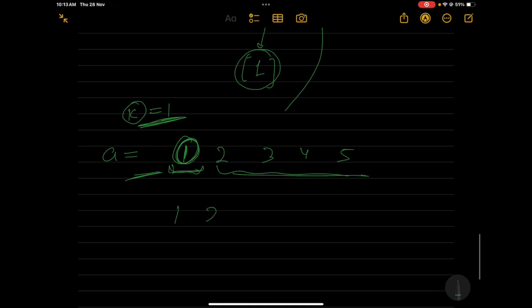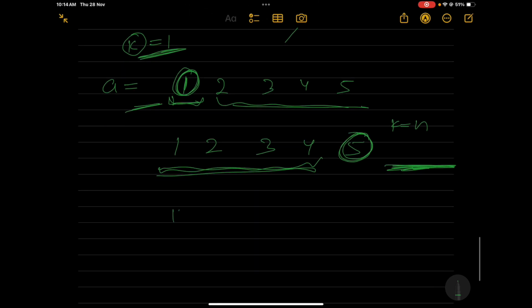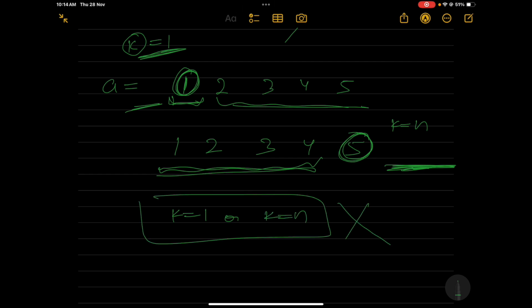In the same way, when k is at the right end, when k equals n, we can make subarrays on the left side of this 5, but we cannot make subarrays on the right side of 5. So in both these cases, k equals 1 or k equals n, the answer does not exist. Okay, so now let's code this question.